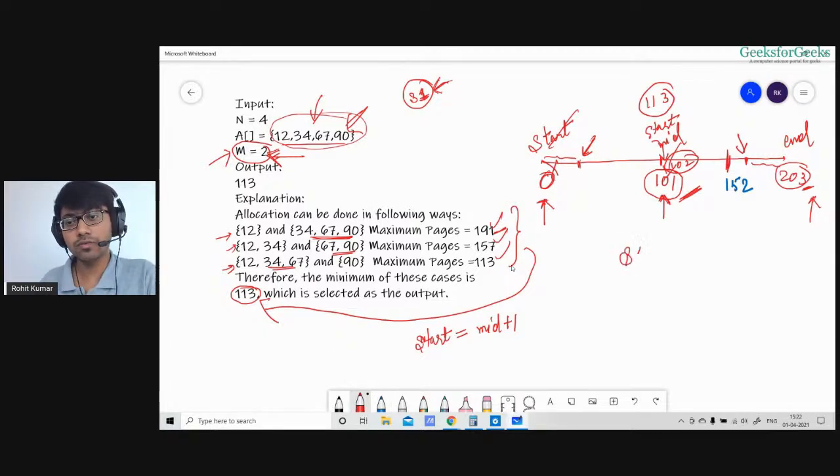We'll take student S1, start allocating books: 12 is less than 152. 12 plus 34 is still less than 152. 12 plus 34 plus 67 is still less than 152. Let's take 90 also. Now it is exceeding 152. So I'll take this 90 for student 2.